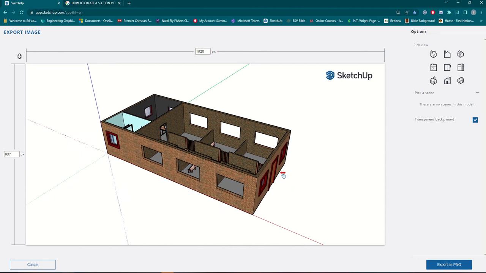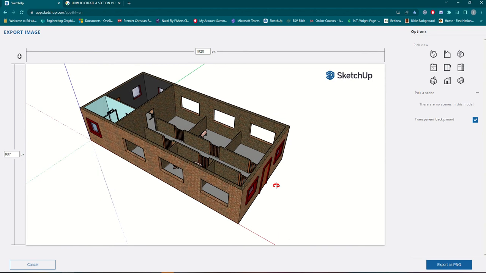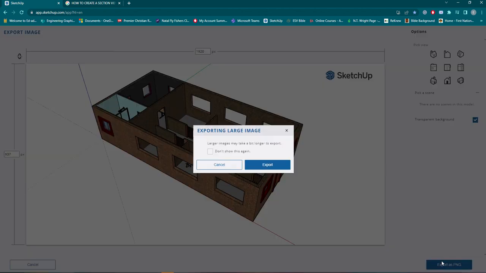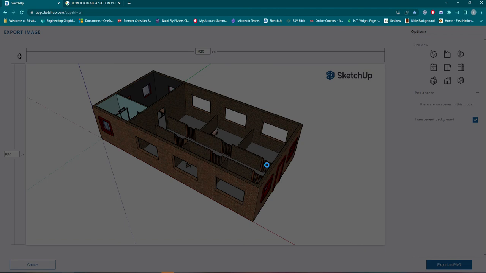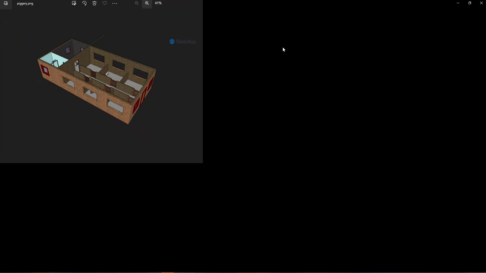I think everything that we need, I can zoom in a bit, tilt it, and orbit until I get exactly what I need. And there it is. And I'll go export as a PNG. And I go export. You can obviously work your pixels as you need them. Here we go. I'm going to open that up. And that's what I get.